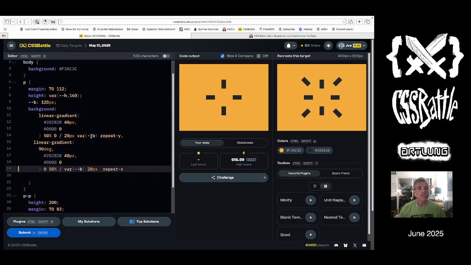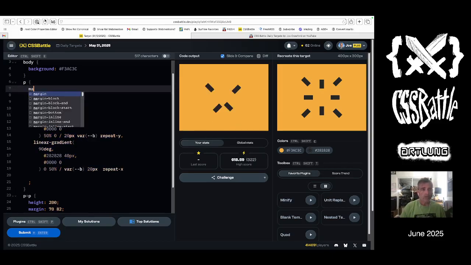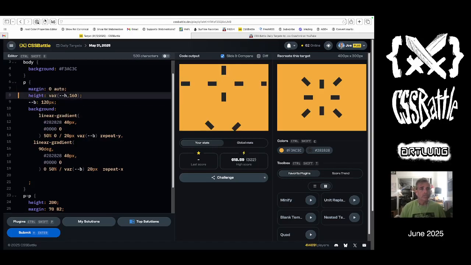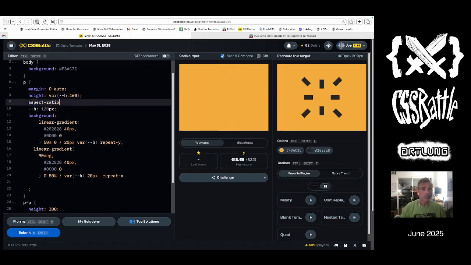So B is 120. Yes, that is the background height and size. So it's from the top of this to this repeat point, and from this side to this repeat point. And then the height, we've got 160. That's the correct number. While I'm sorting this out, I can do margin 0 auto, set the height, and then aspect ratio 1.